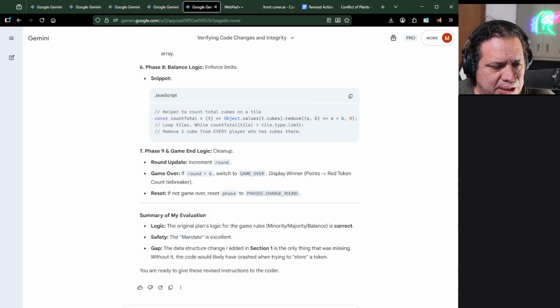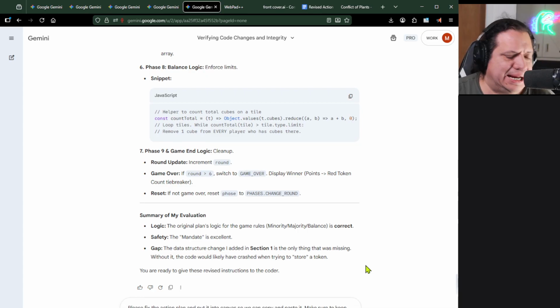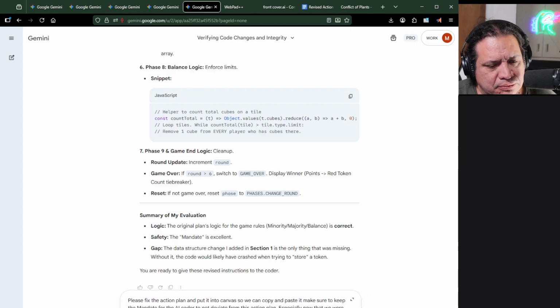We're going to open Canvas. Canvas is open. So please fix the action plan and put it into Canvas so we can copy and paste it. Make sure to keep the mandate for the AI coder to not deviate from this action plan, especially now that we refine the action plan.